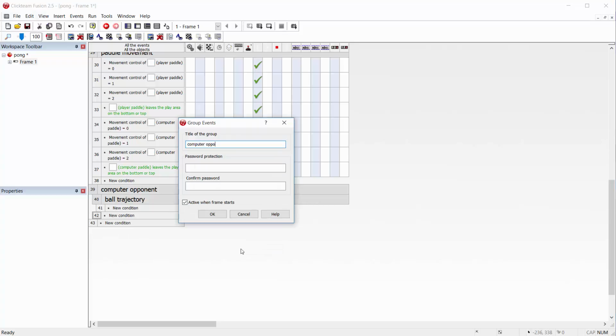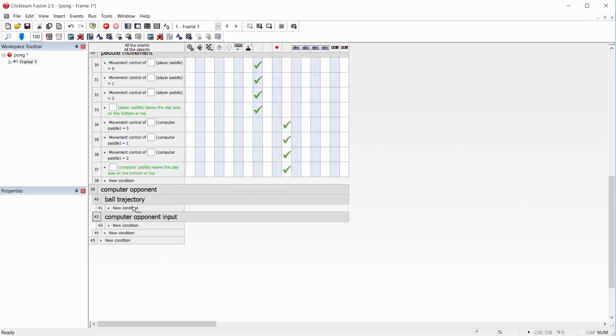In the Ball Trajectory subgroup, I'm going to create an event for the Ball Trajectory object. The computer opponent will use ball trajectory objects to react to the ball's future position. For this to work, both the ball trajectory object and the ball object must bounce in the same way. You should set the randomizer for both objects to 0 to make them bounce in the same way.